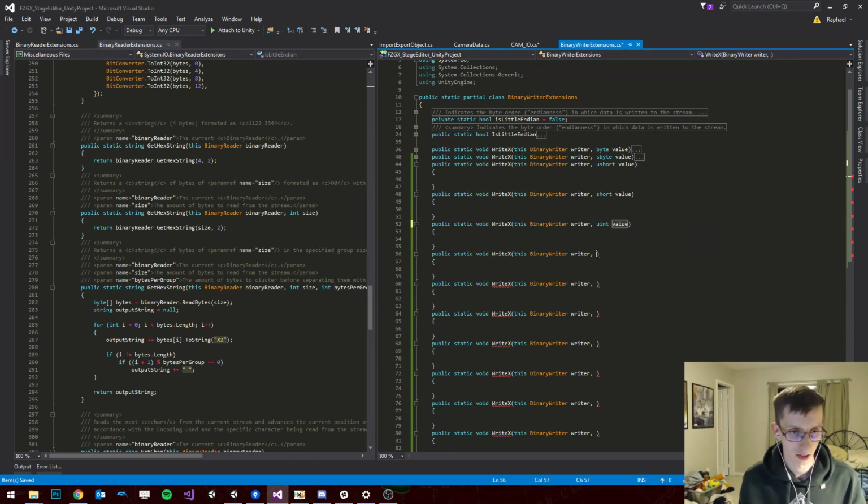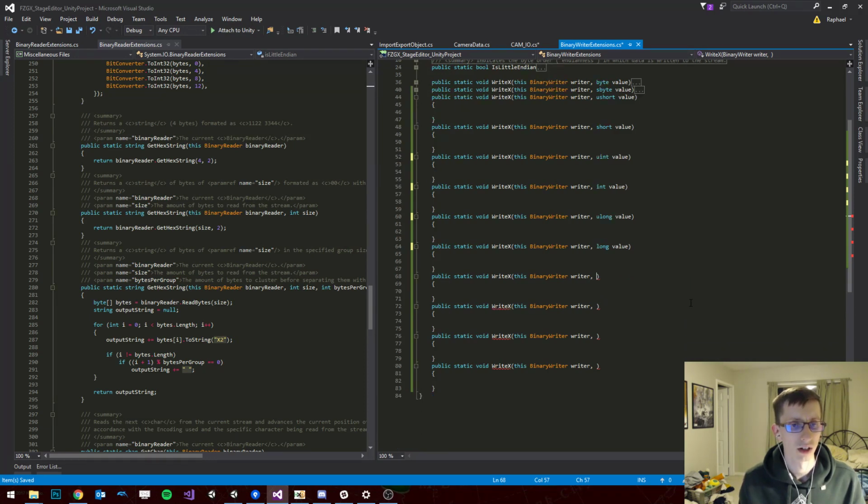Almost at a point where you can actually modify some values in engine or in editor. And what's going to be nice about that is Unity is going to make it really easy to do those things. Long. Short, ushort. Float. Double. Character, and then string.